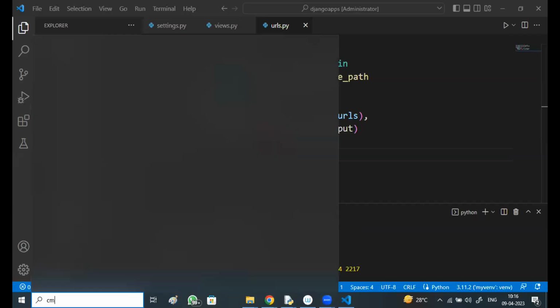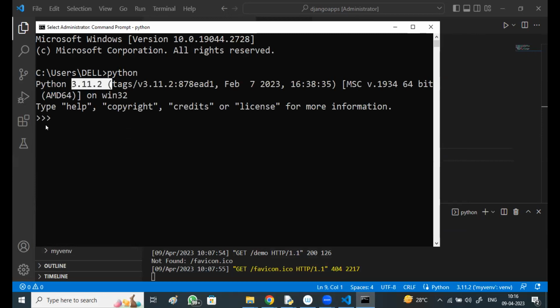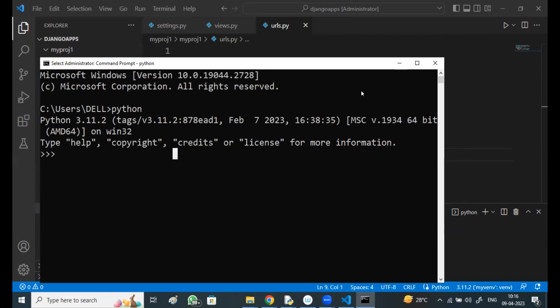Go to the command prompt. If you type Python, you should see Python version 3.11.2 and the three-arrow symbol, the interactive mode, should be opened. It was there in the E folder. So both VS Code and Python should be in the same drive.